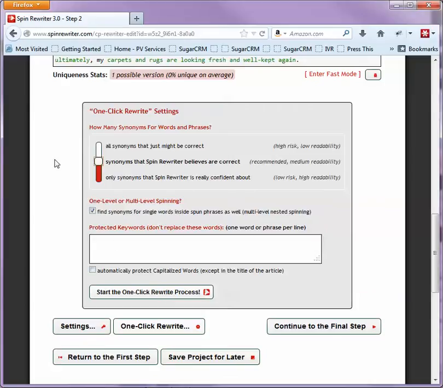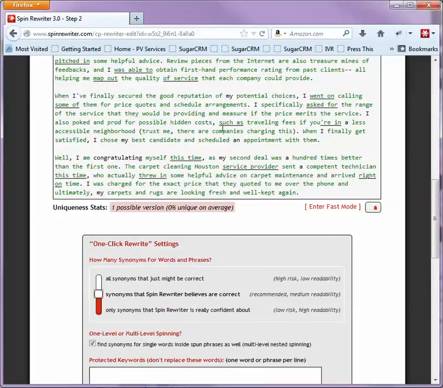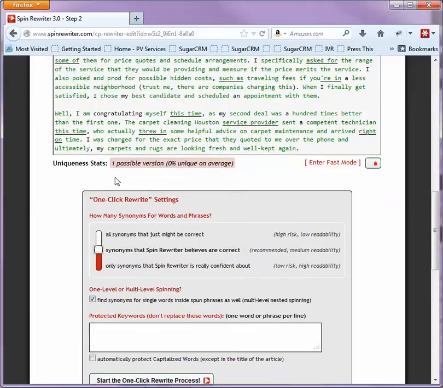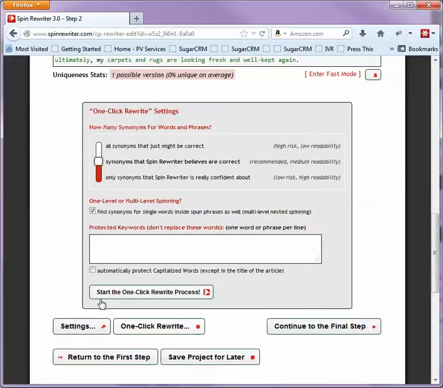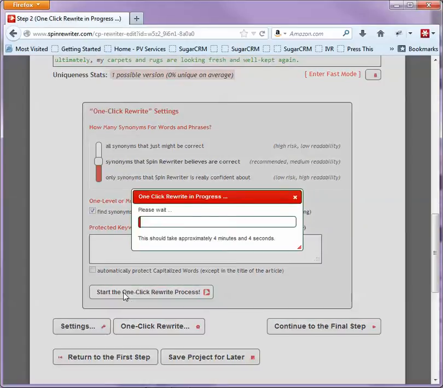If you're doing a job for me, typically you wouldn't be using SpinRewriter at this stage anyway. When it's your turn to use SpinRewriter, and you already have sentence spun articles, which I teach you how to do in another video, you will probably be using this setting. Okay, but for now, let's go with this setting. Keep this checked, this unchecked, and then start the rewrite process.